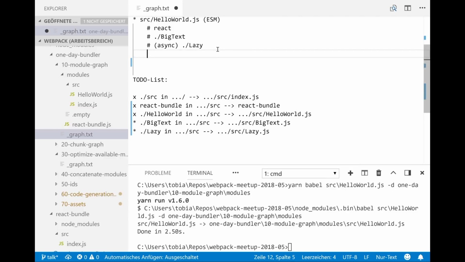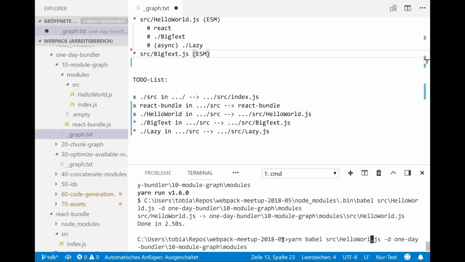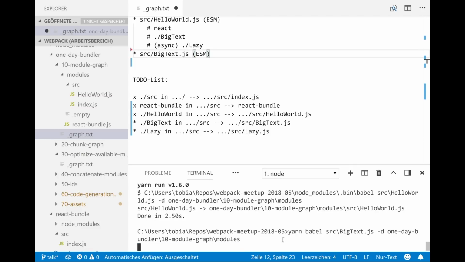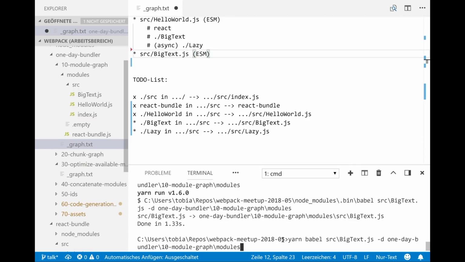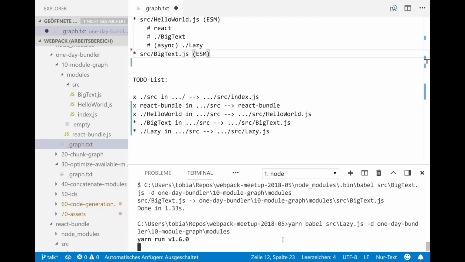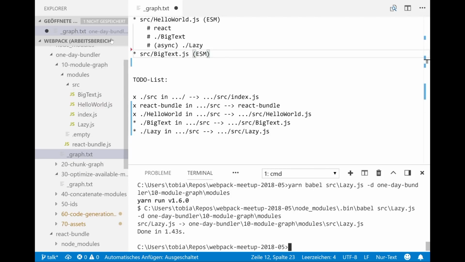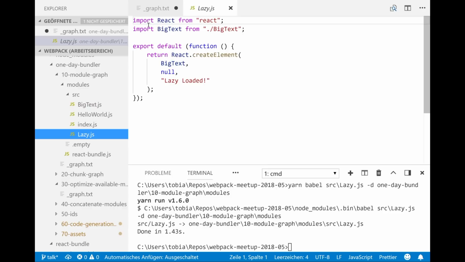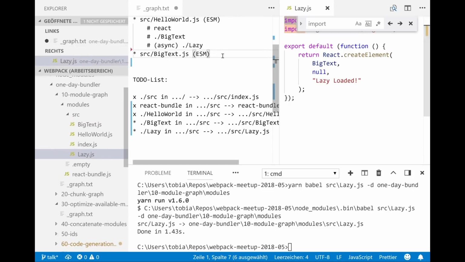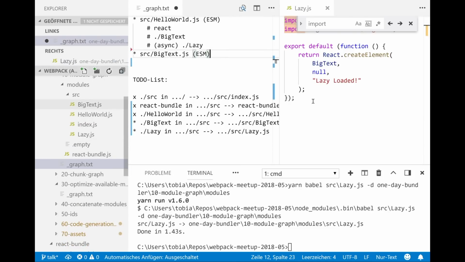We add these modules to our graph, bigtext.js, which we also have to execute Babel with, big text. And because we are lazy, we're doing this in parallel. Webpack also does this in parallel, so it's fine. Lazy too, and we pass these modules. The imports lazy and it's easier to do. Oh, we picked the wrong one.